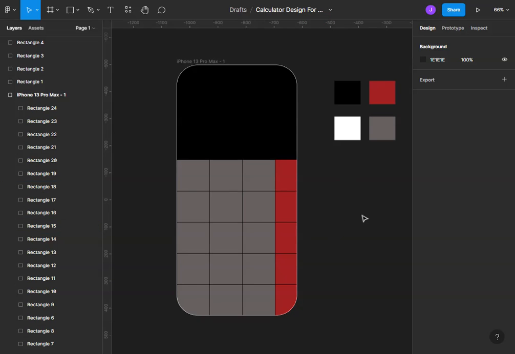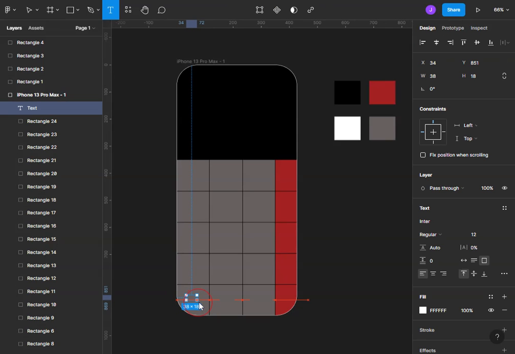Okay, so now in a calculator, in the picture you guys have, it starts here with a dot, then zero, then a percentage sign, then one, two, three, four, and it goes so on. Okay, so how are we going to write that? We're going to use our text tool and go in here and write the text. We can make a little square like that, and we write a dot.